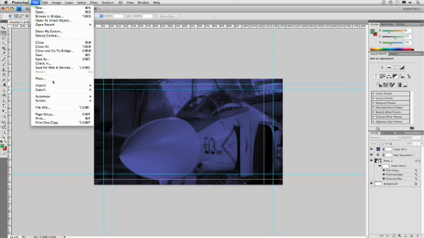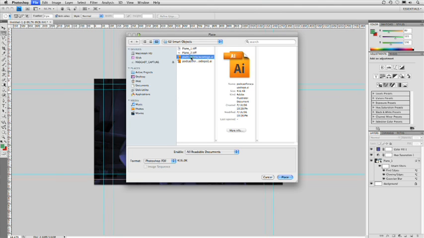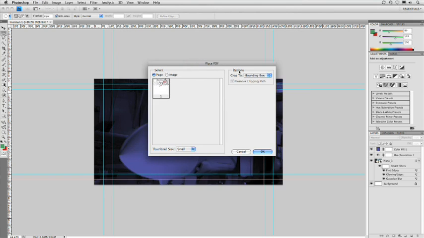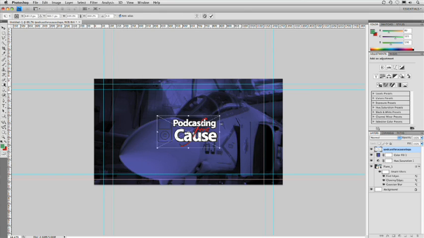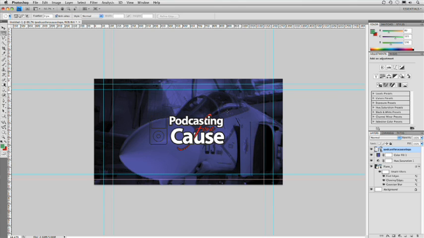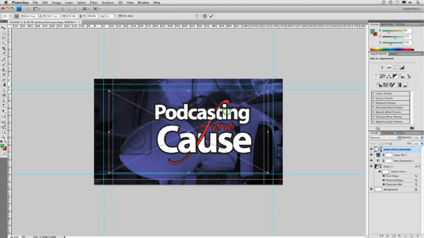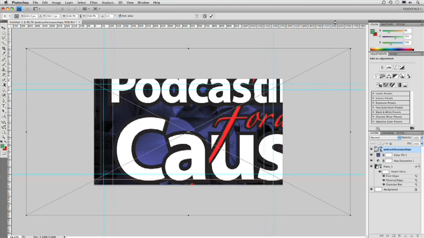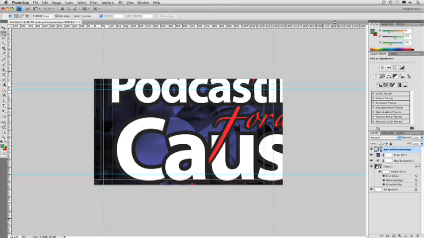Now, let's take a look at this with vectors. File, Place. I'm going to grab a vector file and add it to my document there. So the vector file came in. We can go ahead and scale that and hit return. And because it's vector, we can continue to scale that all day long. Notice, let's take that really large, and when I press return, it redraws. So if you use smart objects with vector objects, you get infinite scalability.